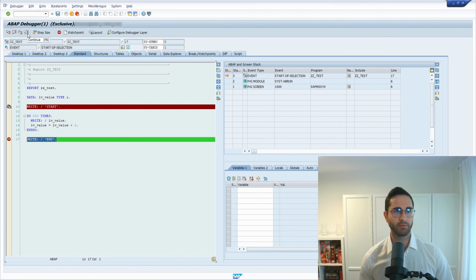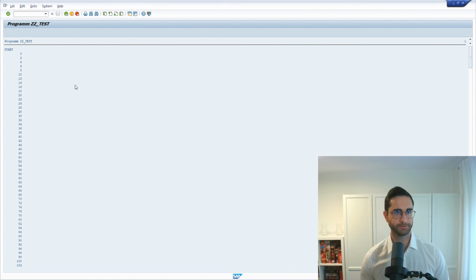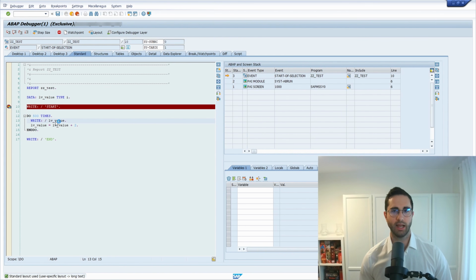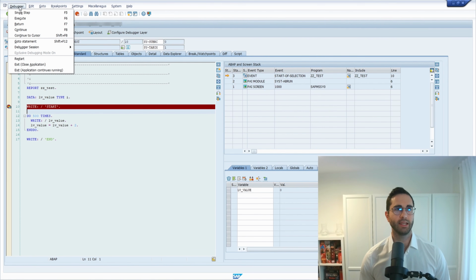So therefore I'm going out of this ABAP debugger session by hitting the F8 key or this continue button and going one step back to once again go into the coding. So, to see, I double click on LV value to see, okay, here the current value is 0. And what you can do is under debugger, there is a great functionality called continue to cursor. You can also execute this functionality by hitting the key combination Shift and F8.